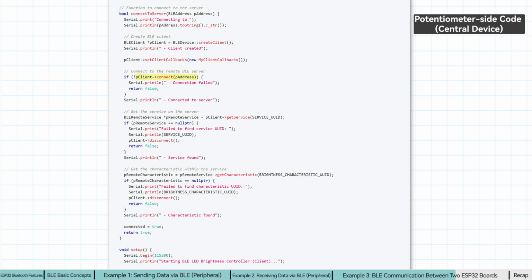If the connection succeeds, we still cannot communicate immediately. We must first find the service and characteristic we want to operate on. Look for the service on the remote server by its UUID. After finding the service, use getCharacteristic to obtain the specific characteristic we need from that service. After all steps succeed, set the global connected flag to true and return true. If any step fails, the function returns false.